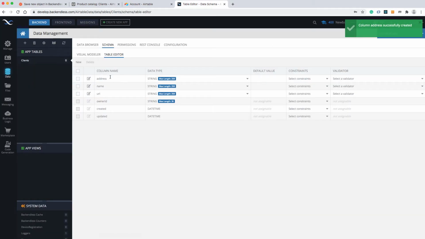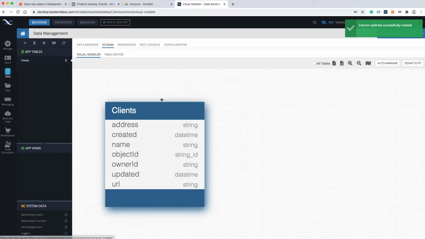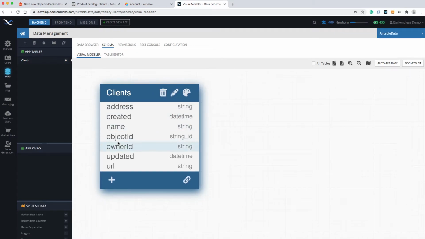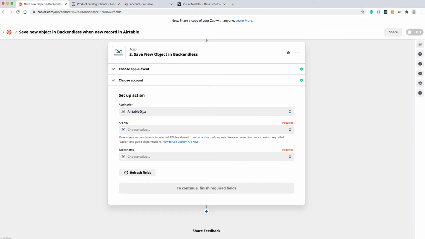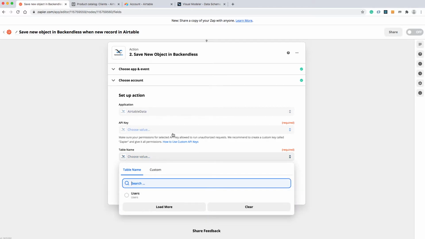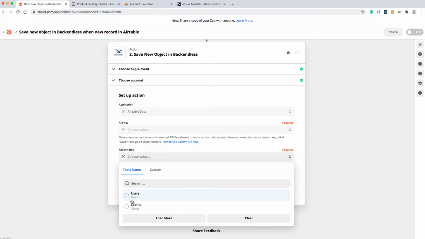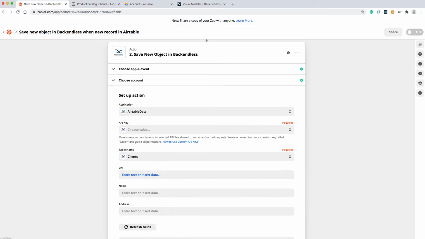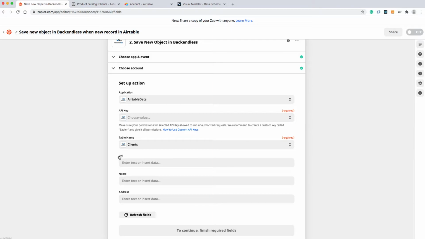All right, so now the schema is there. You can actually see this is going to be our table called clients. And let's go back to Zapier. Since at the time when we connected Backendless, the table was not there, what you can do is click load more, and it will refetch all the tables. And so now we have this table called clients. And as you can see, it recognized the names of the columns.